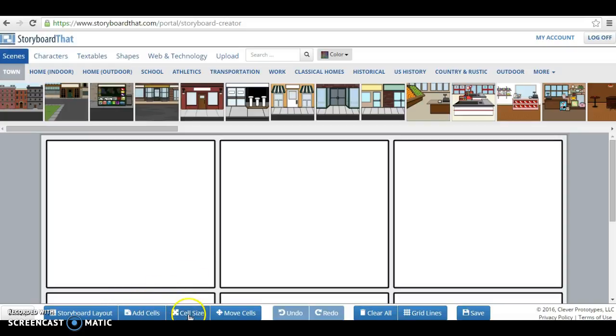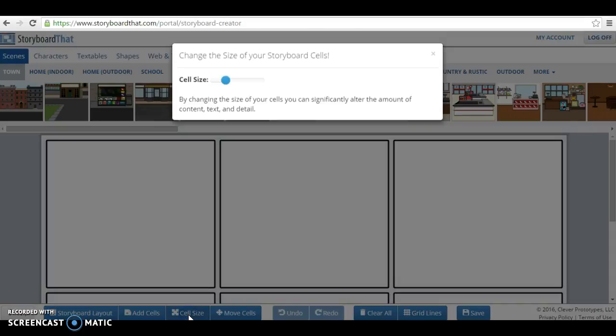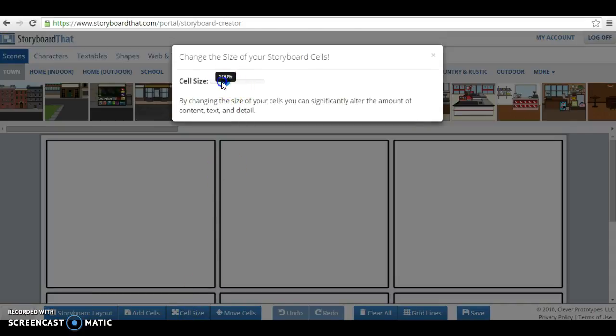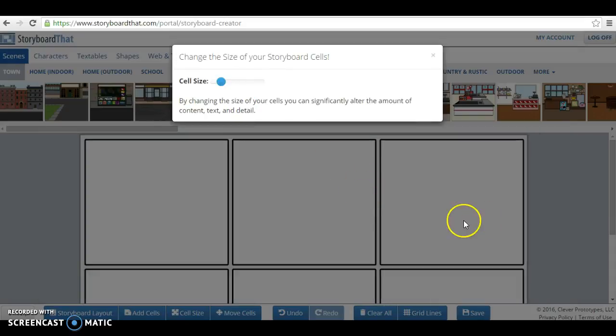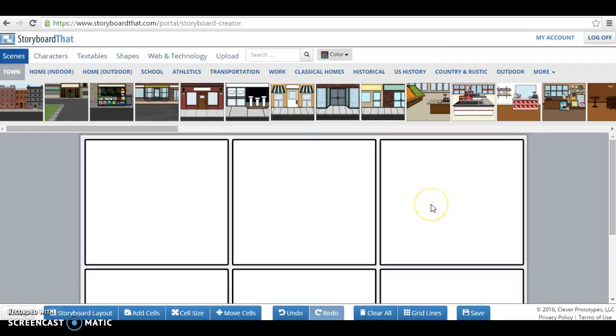You can also choose to change the cell size. So if you want them a little smaller so that you can see them all, you can do that as well. And then you'll want to just start adding your backgrounds and characters and your text.